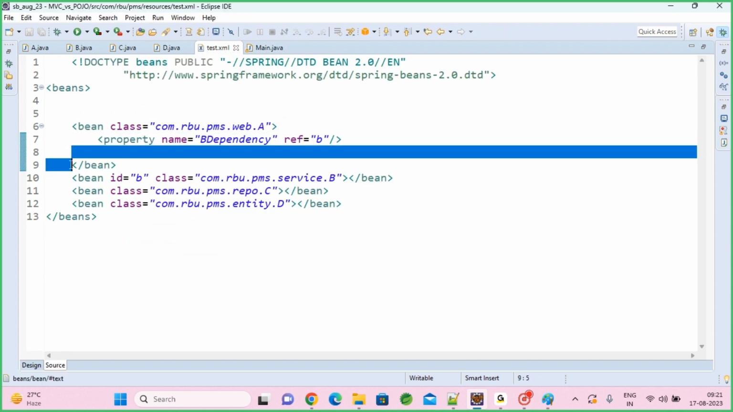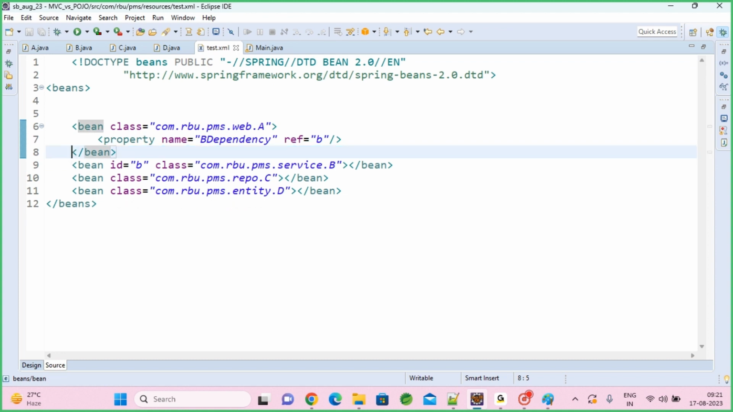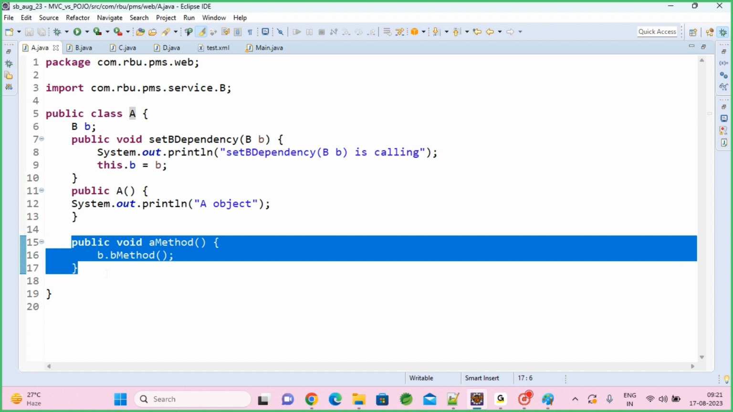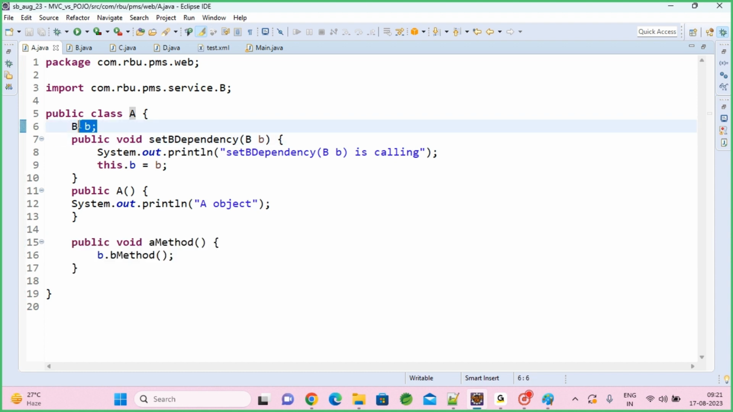How we called? Via property tag. Why I called? Because I need B class object. Where I need B class object? I need B class object in A class. Why I need B class object in A class? Because I wanted to call B class methods.